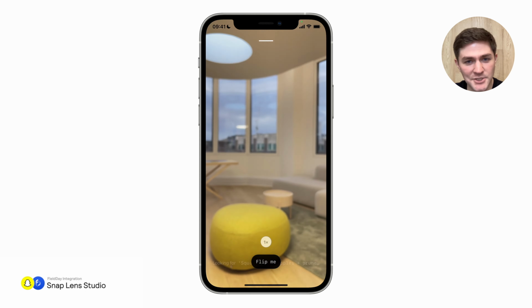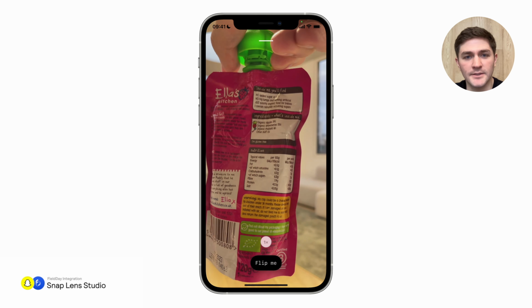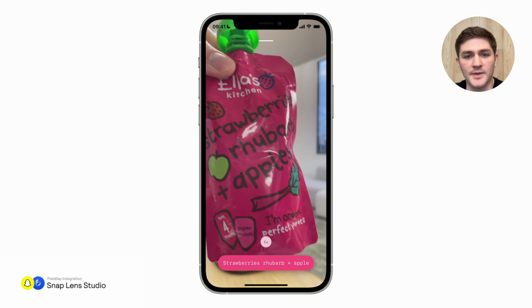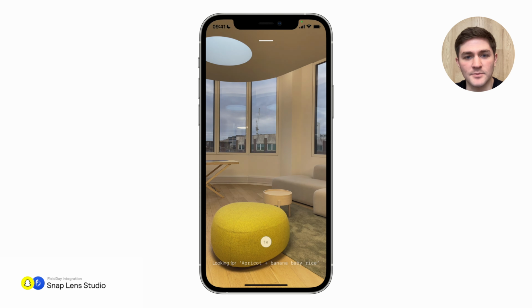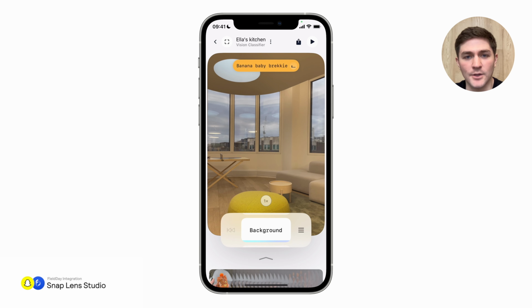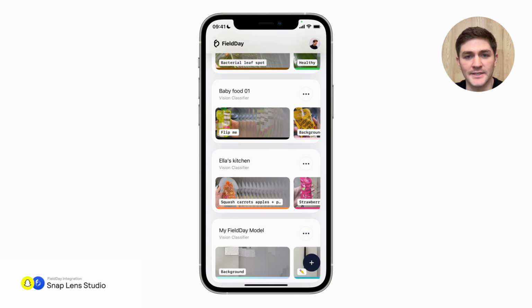I baked in a nice Easter egg here where if you flip over the baby food and it sees the back, it'll identify it's the back of the baby food and ask you to flip it back over. So you can make a classification.